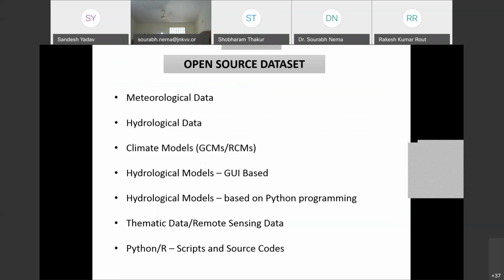So now come to our main discussion point, the open source data sets. There is a lot of freely available data around the world. Different climate sites and different climate modeling groups are providing these data. So meteorological data is there, hydrological data, climate models, UI-based hydrological models, hydrological models based on Python programming, thematic data, and Python scripts or source code that is available freely for study purposes. We are going to discuss them now.